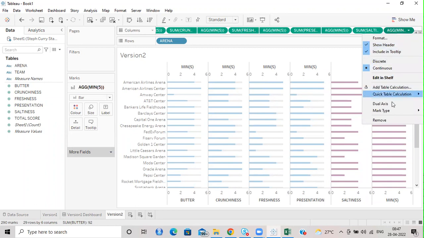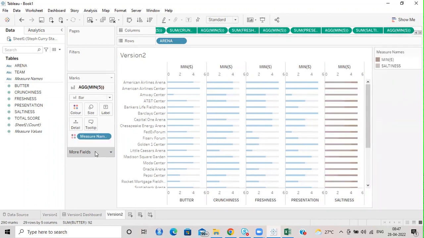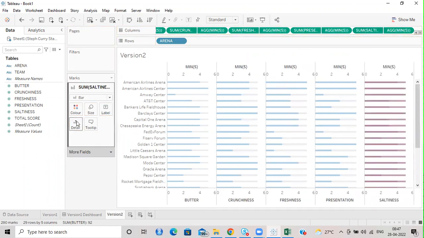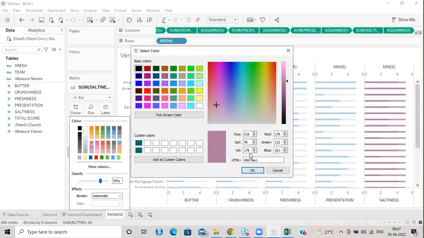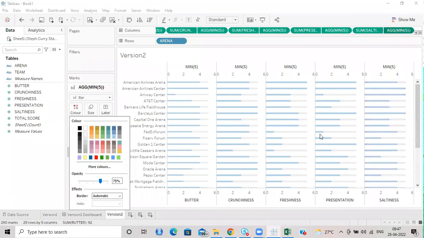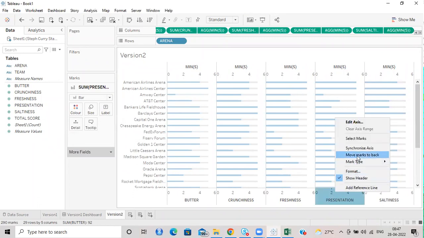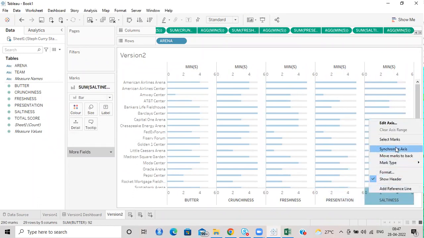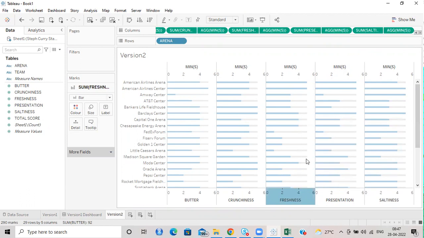Okay, and do a dual axis. I'll remove measure name from color, measure name from color, go to this color again. There are some repetitive steps that we have to do. There is no shortcut. And this one is basically this background. And I think all are synchronized. Synchronize axis, synchronize axis, synchronize axis. Okay. Now this is saltiness, and one more thing remaining, which is the total score.